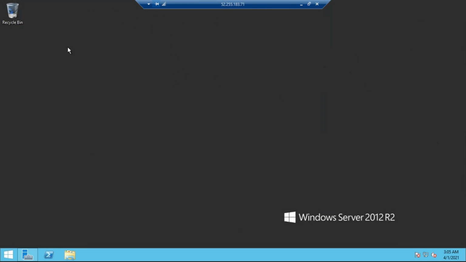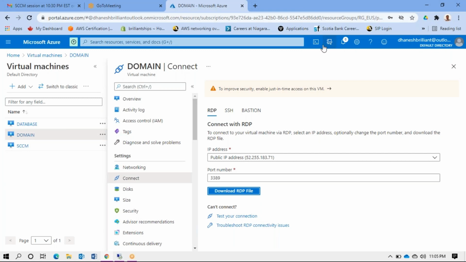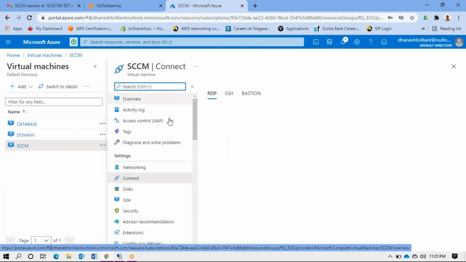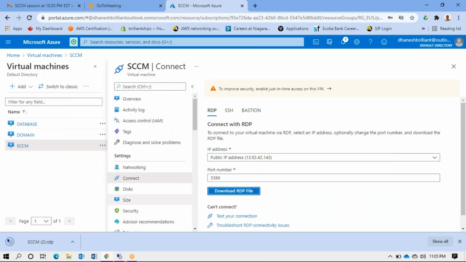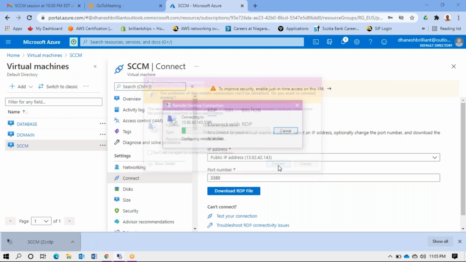Go ahead, log in using SCCM admin into your SCCM SQL. How to minimize this one? Remote control. Sorry. Go ahead and log in. How to minimize the screen? You can minimize this. SCCM machine, log in using your SCCM admin account. The password is password 1989.